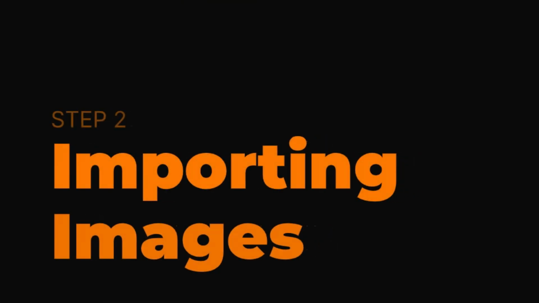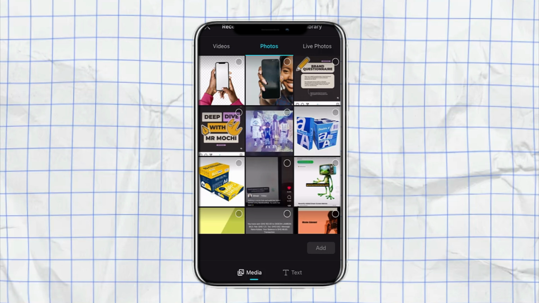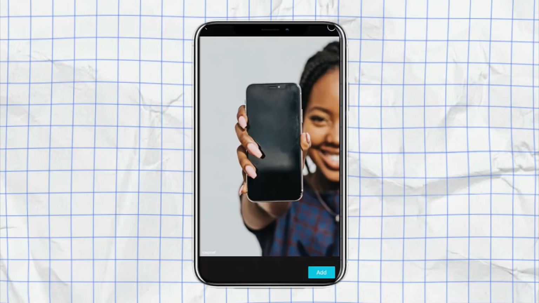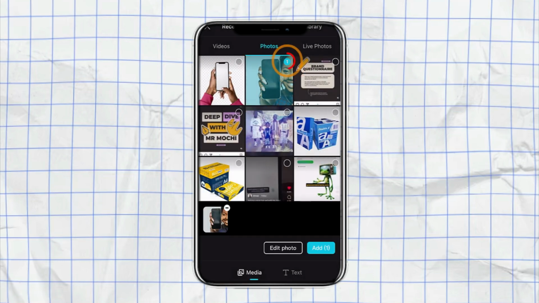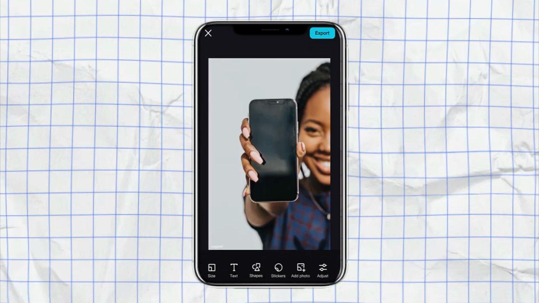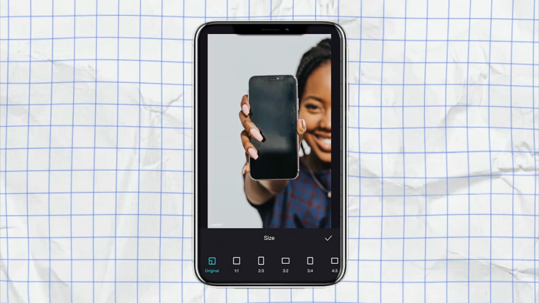Now let's add our images. Hit the Photos tab. If you select a photo straight away, you won't have the edit option. Instead, tap on this circle icon. Tap Edit. With this, you can create a background. Tap Size. Choose any size that you want. In this case, I'll go for 3x2.